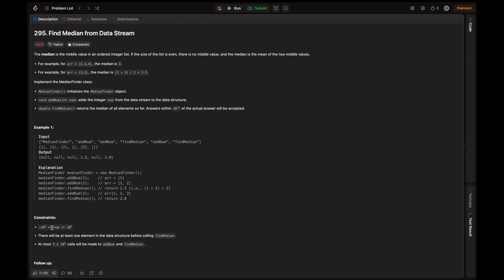These are the constraints: num lies between minus 10 to the power of 5 and 10 to the power of 5. There will be at least one element in the data structure before calling findMedian. At most 5 times 10 to the power 4 calls will be made to addNum and findMedian. So this is the question.